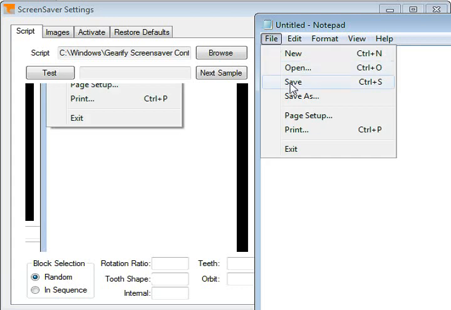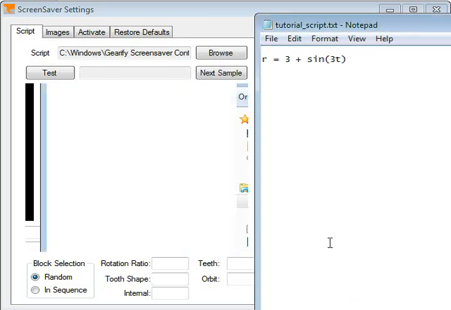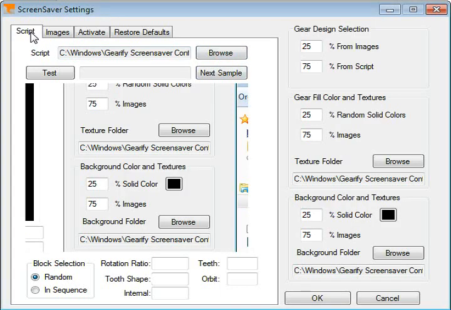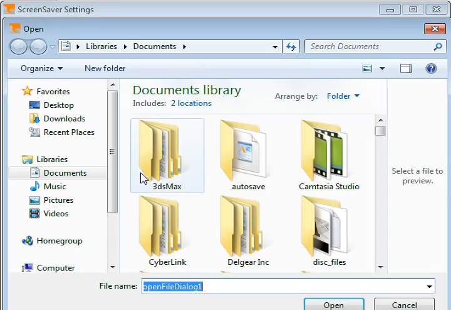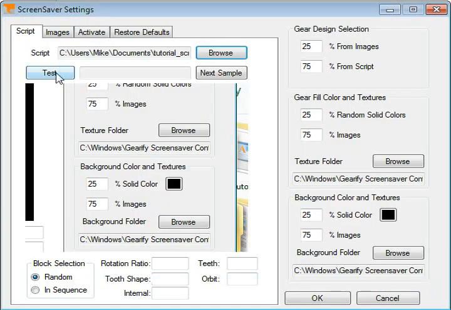I'm going to save this file, put it in my documents, and call it tutorial script. Now in my Screensaver settings menu, on the script tab, I'm going to click Browse and go to Tutorial Script. Now I'm going to click Test, and we see our little radius function appeared right here. If I click Next Sample, I can see the next radius generated by the script. And we see the function that we just specified being graphed in polar coordinates.